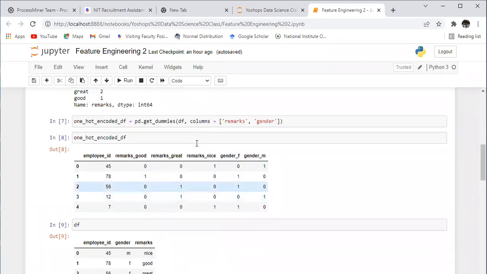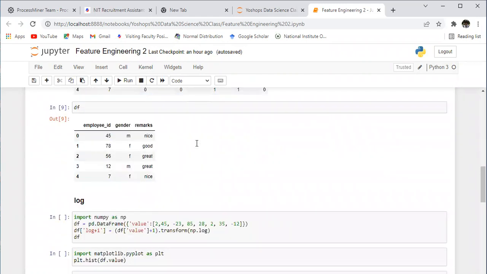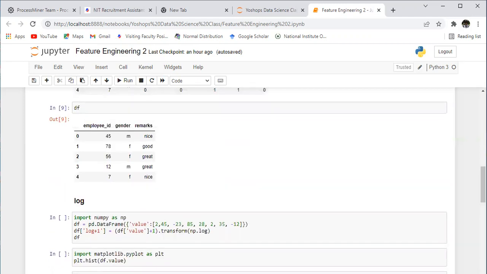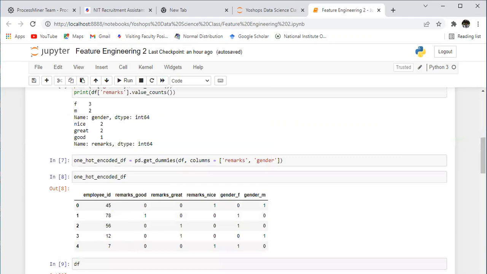Next is your log transform. Excuse me, ma'am. Yes. Ma'am, my name is Rakesh. Ma'am, what is the difference between one-hot encoding and label encoding?